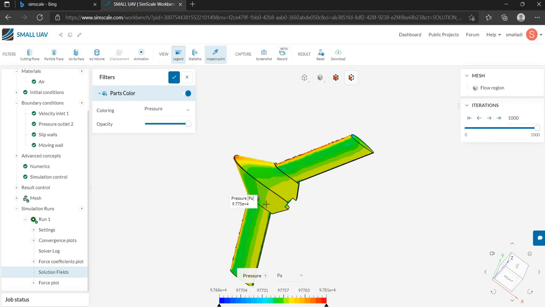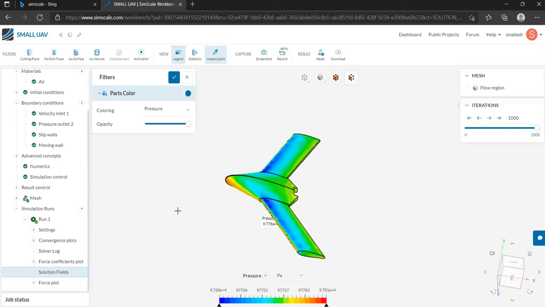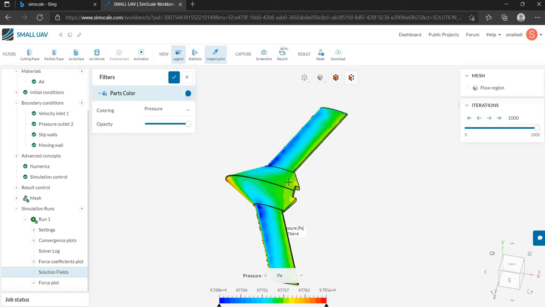So here at the lower surface, at this point, the pressure is 9.775 e power 4 Pascal. You can select any random point. So here the value is 9.776 e power 4 Pascal. So let's see what is the pressure at the upper surface of the UAV. For that, click at any point on the upper surface.